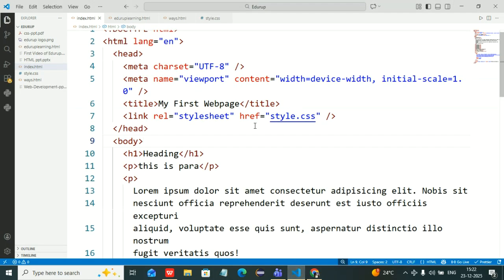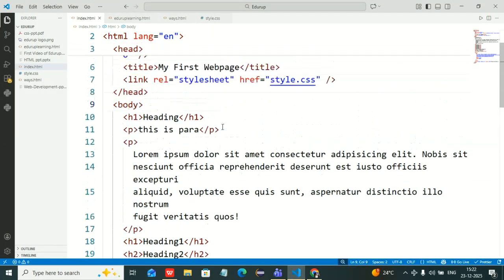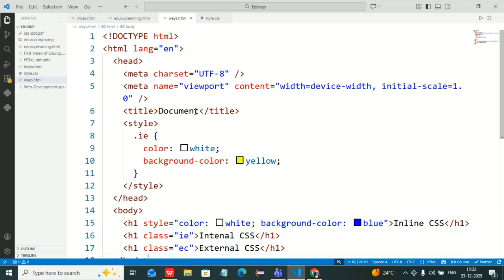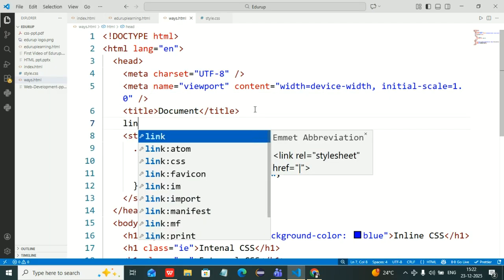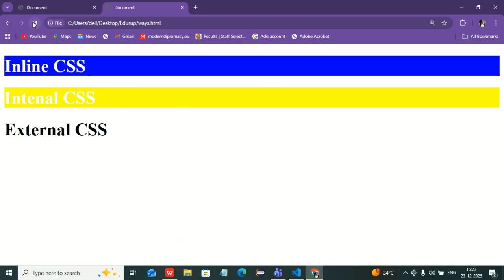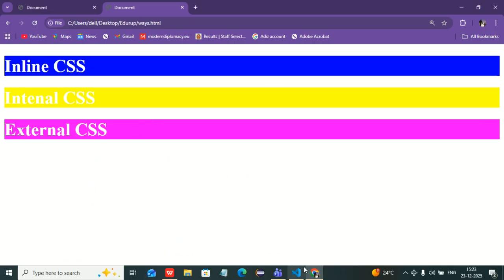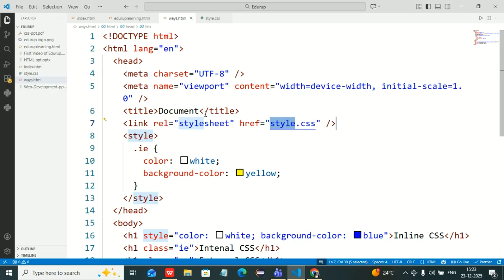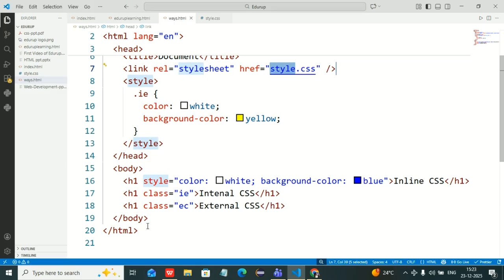It is not applied. What is it? It is in the index.html, no, it is in the base.html. There you have to link it. If you are linking in another file, it is not going to work. Here, style.css. Now go and refresh the page. This is applied, correct? In this base.html we have EC as the class name.